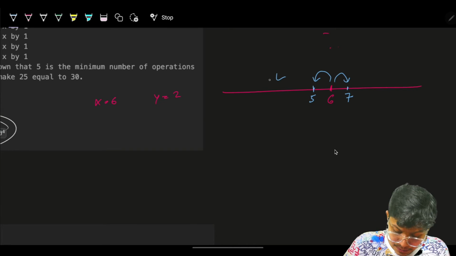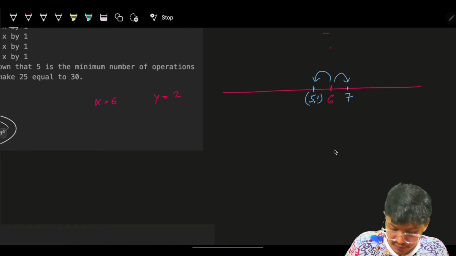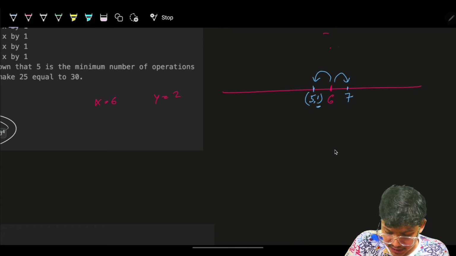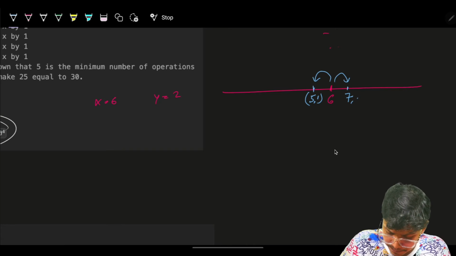For these values, I write a coordinate, and the comma value is the distance. To reach this, it is the minimum number of operations required. Okay, 1.